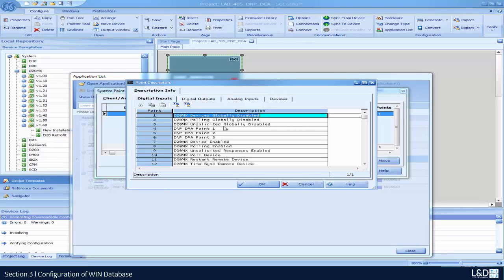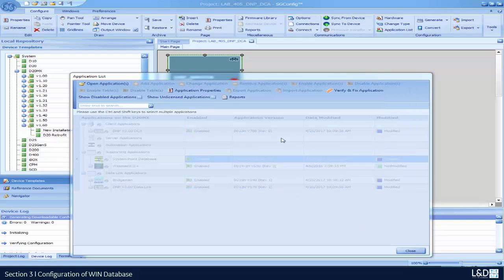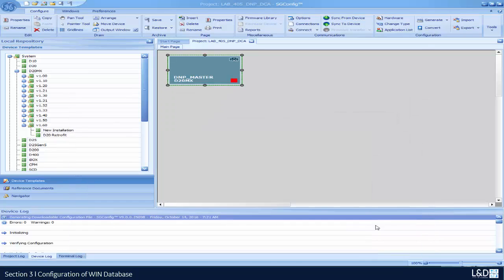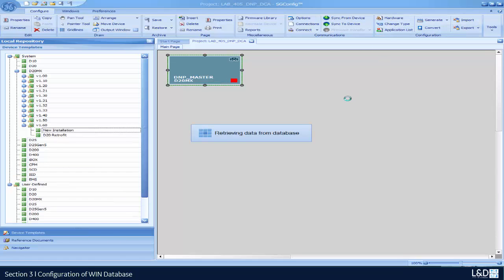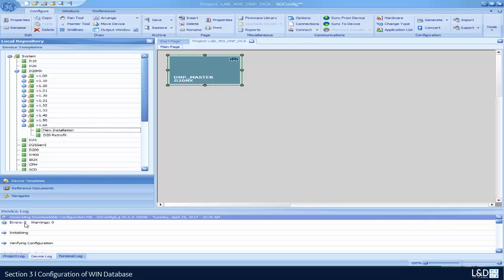So as you can see, it's easy to generate the pseudo points and populate them inside sgconfig, and your configuration for the D20MX DNP DCA master is ready for generation. So we highlight the device and we click generate. 0 errors and 0 warnings. So our device is ready for download of configuration. So we'll show you that next, and we'll show you how to look at the communication with the device.